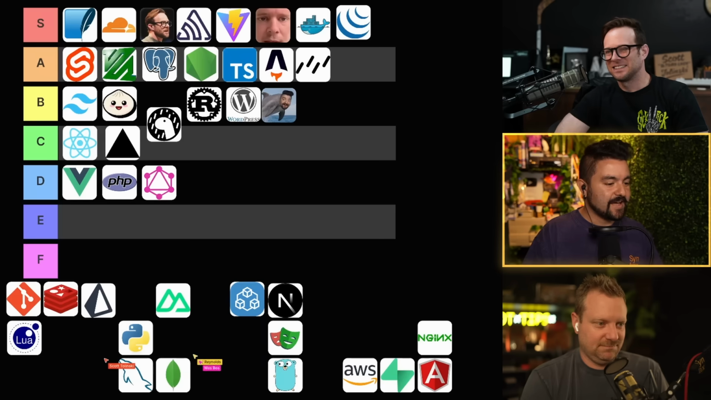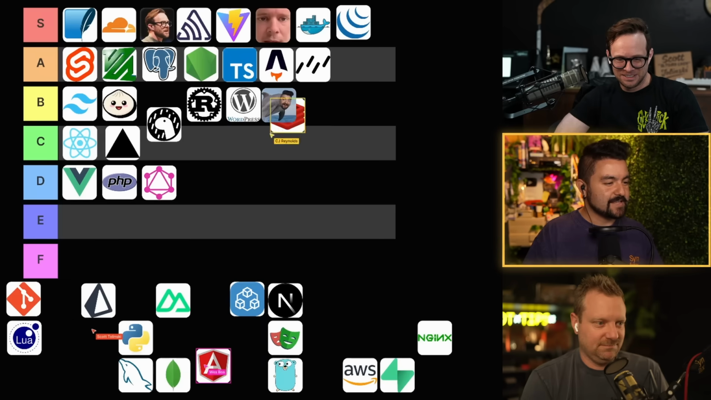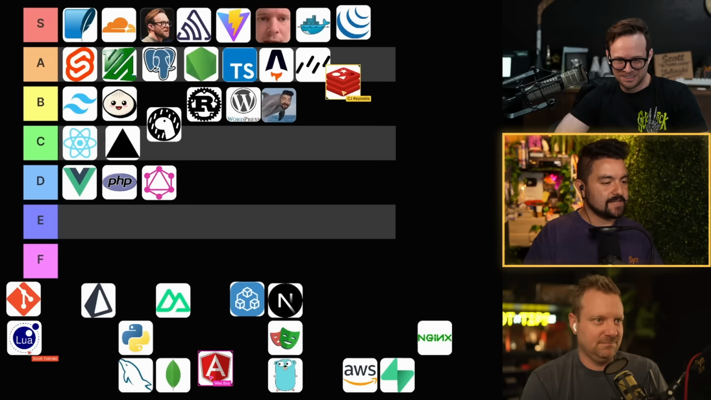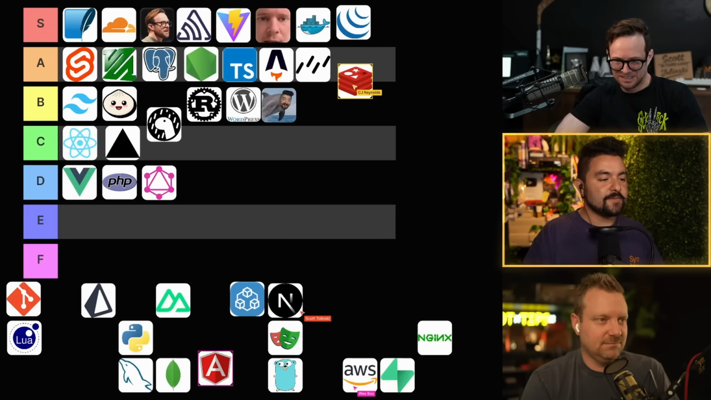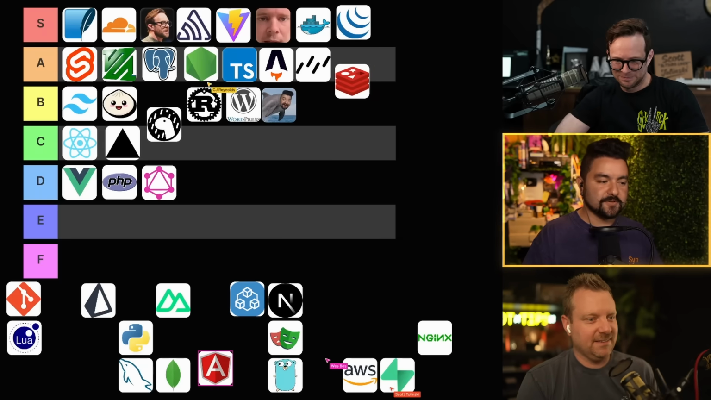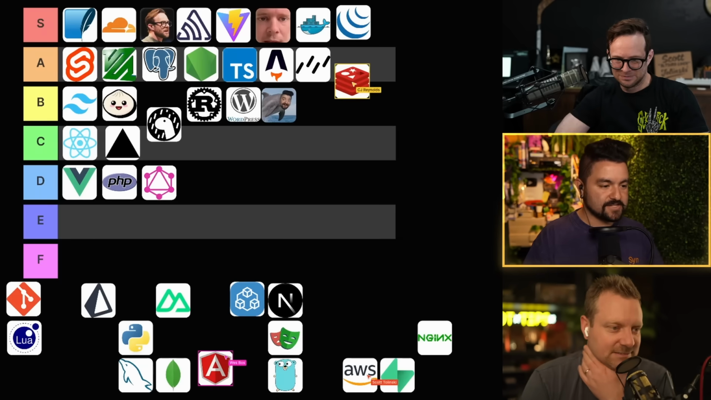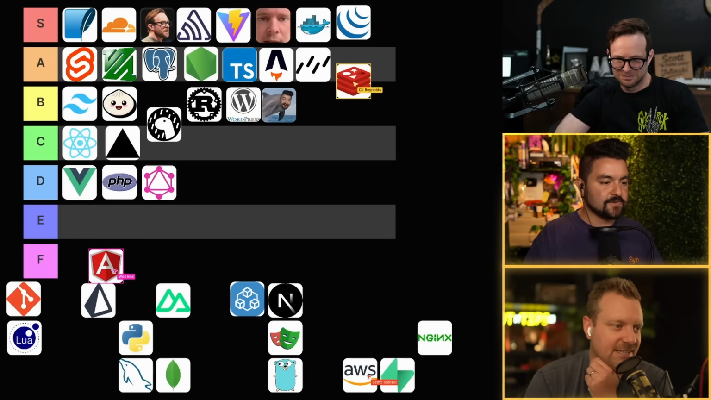And then I'm also going to put Redis in like high B tier, almost A tier. Basically, if I'm running a production app, all of my long-term data gets stored in Postgres, and all of my sessions and everything else gets stored in Redis. It's one of the best things for that.